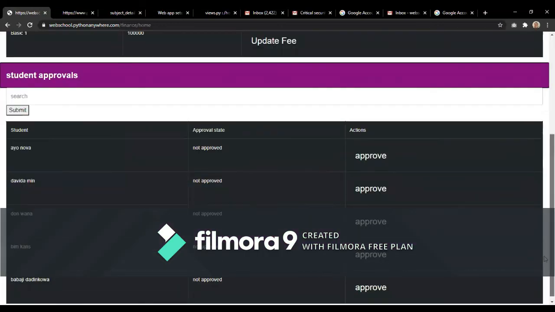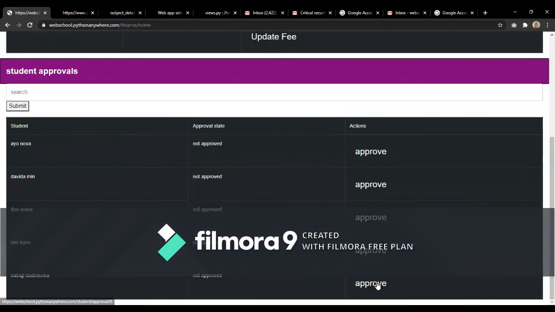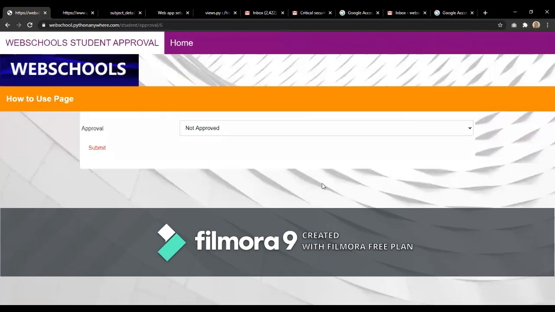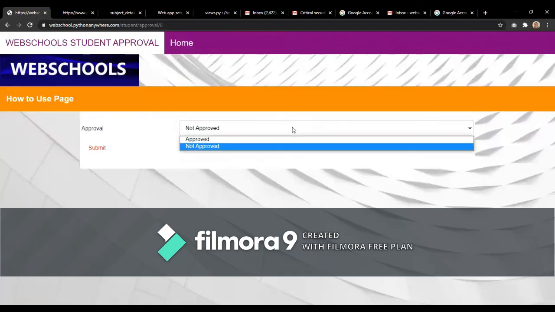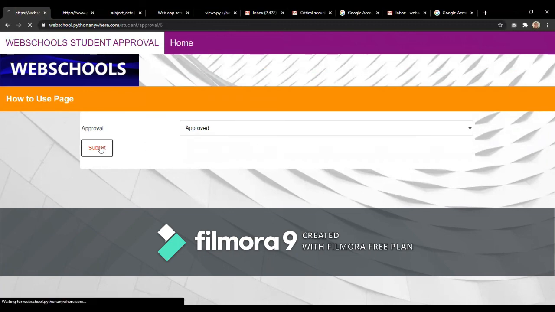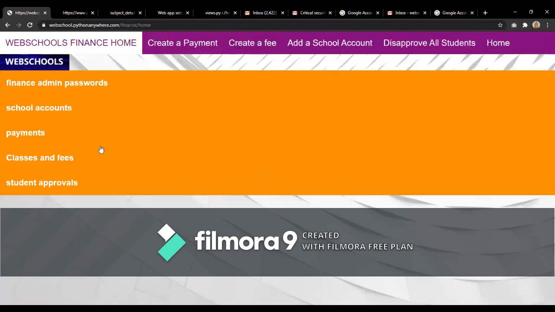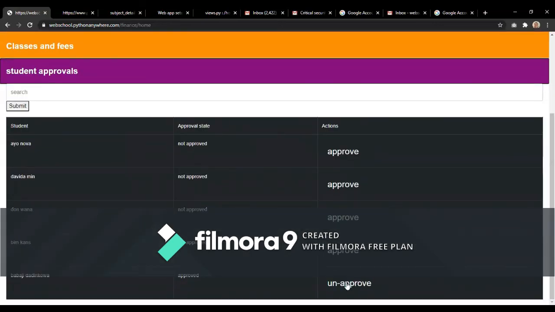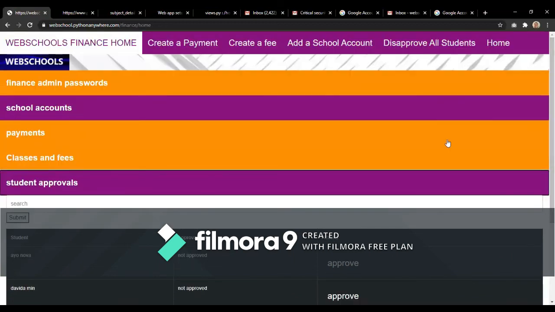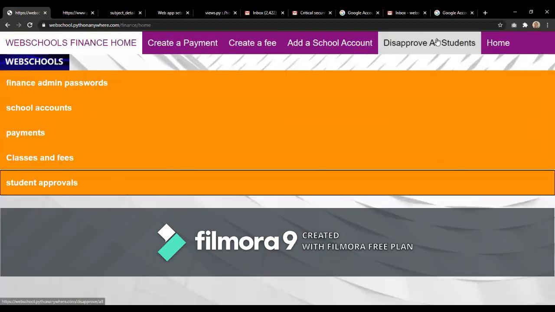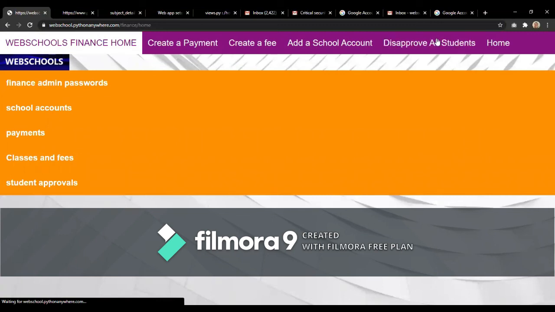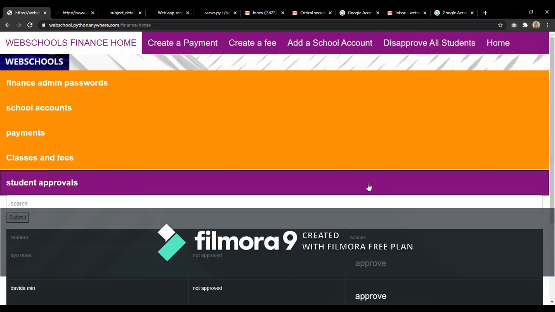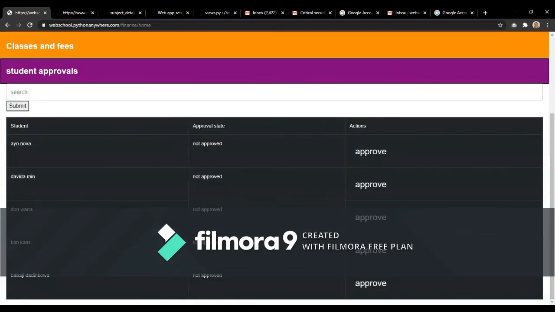So I'm going to do that. I'm going to approve Babaji Dadinkoa right here. Let me approve him. Approved. I want to just test the not approved button. If you look at it now, we see that everybody still says approved. Babaji Dadinkoa says unapproved because he has been approved, as you can see from here. So I'm going to go now and click my disapprove all students button. That should do some magic, and Babaji Dadinkoa should be disapproved. As you can see, yeah.